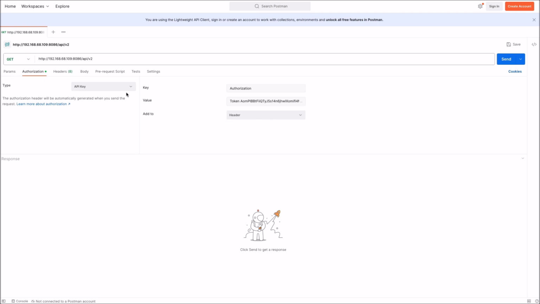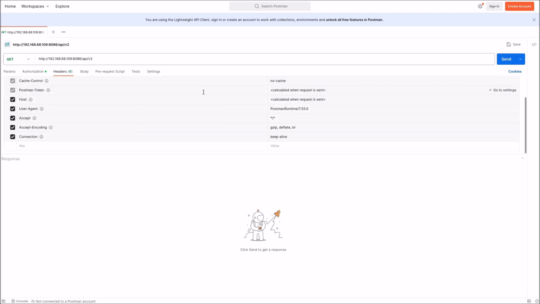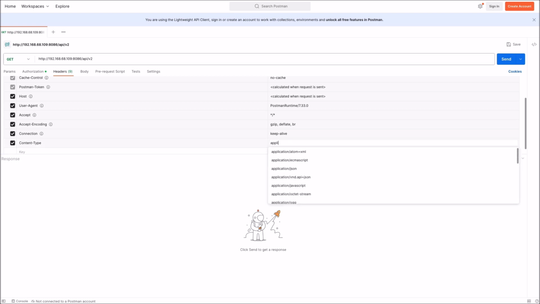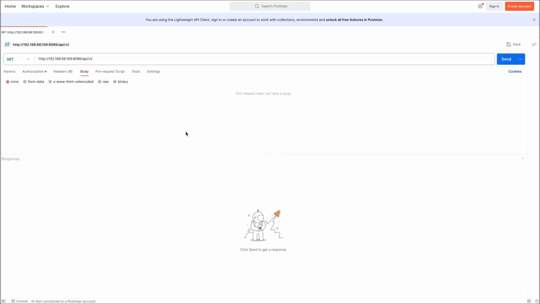And then we need to go to the headers. And we need a content type header. So add a new key, content type, that's it here. And then I'll set the value to application/JSON. That's it here. And then we can go back to our body. And we need this form URL encoded.